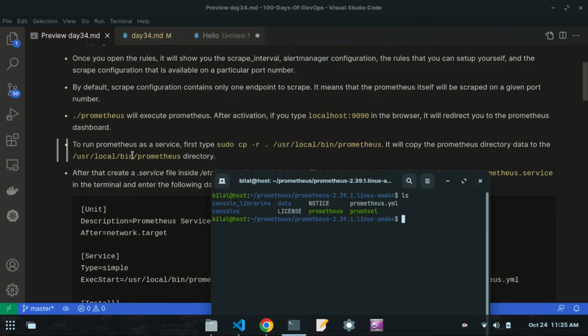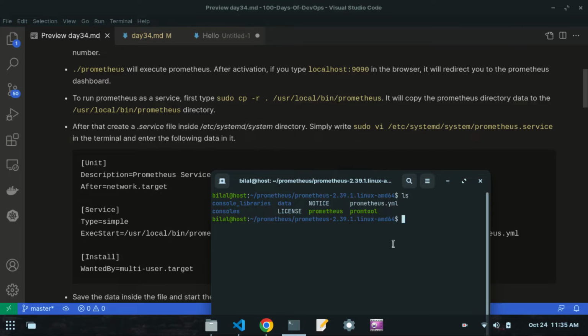Once this is copied, because I have already copied this, if you take a look at where is Prometheus, you will see that the Prometheus directory is already present in my /usr/local/bin directory. After that, create a .service file. So what you need to do is create a .service file.